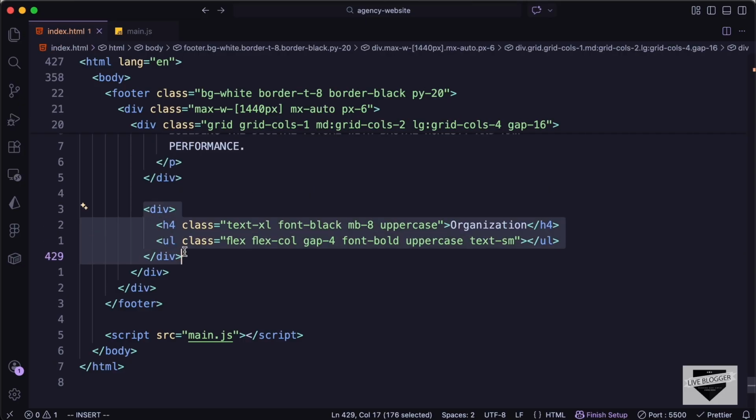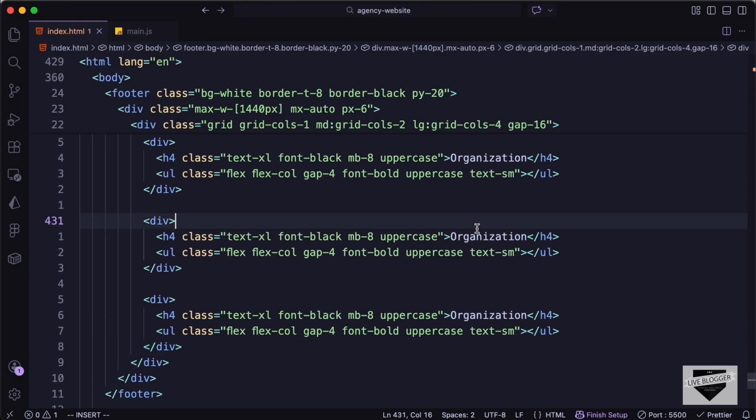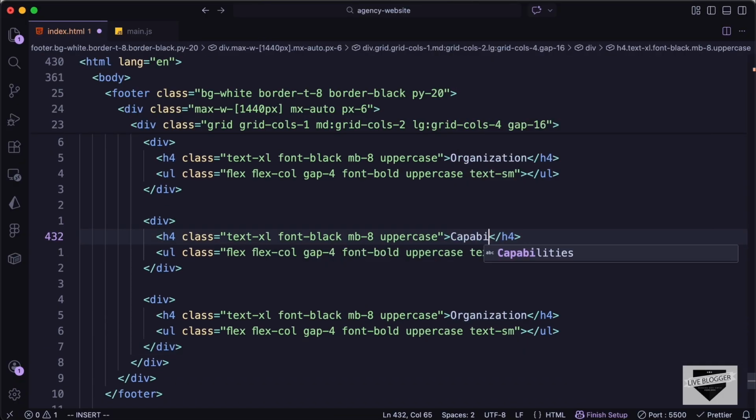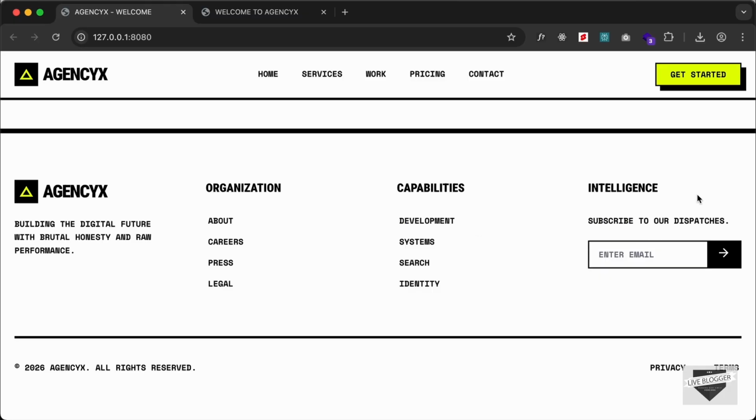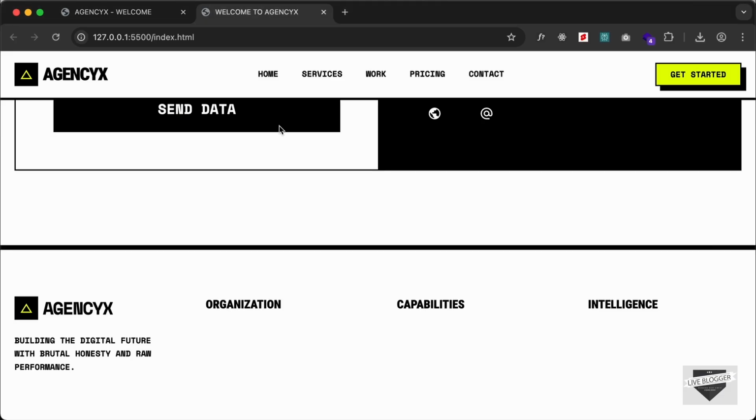Right now let's copy this and paste it down here 2 more times. And the next one is capabilities. So here let's change this to capabilities. And then we have intelligence. So let's type intelligence over here. So now we can see all these section headings are being displayed over here.